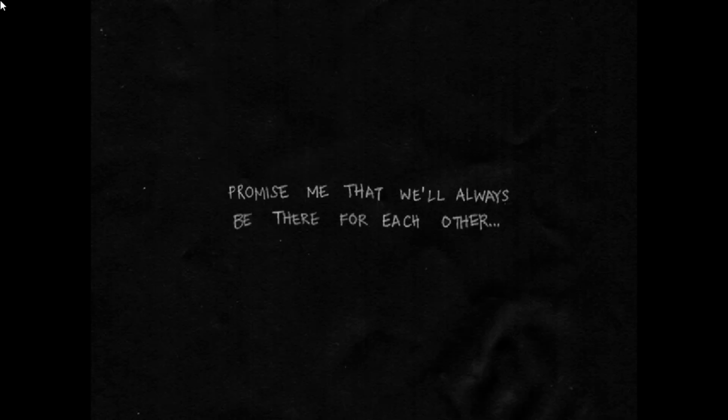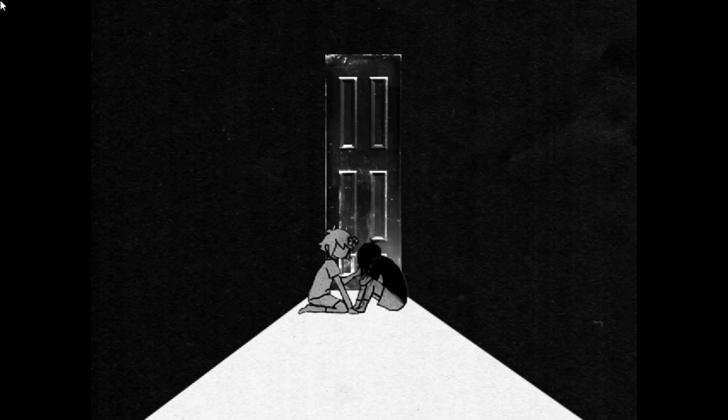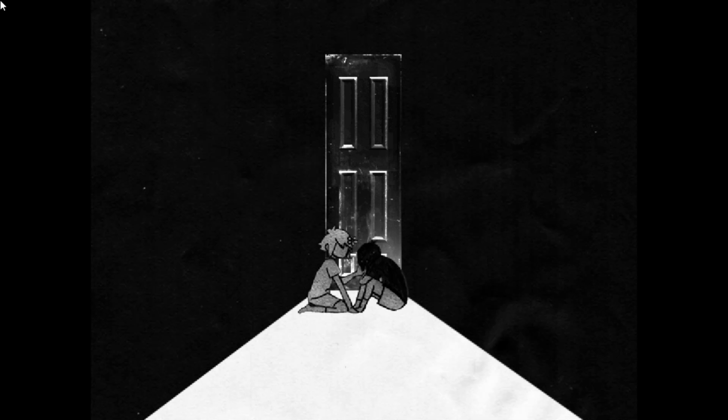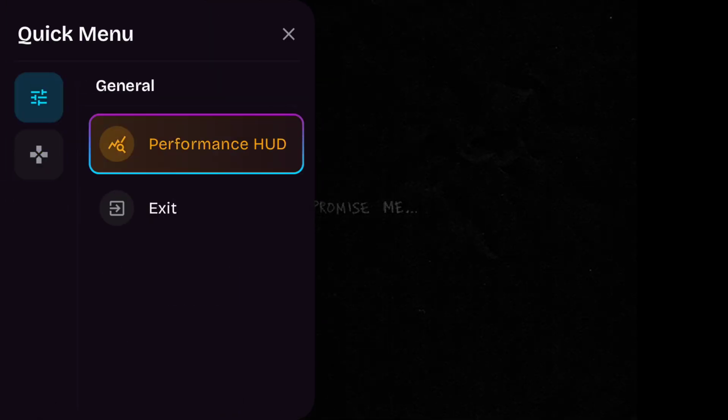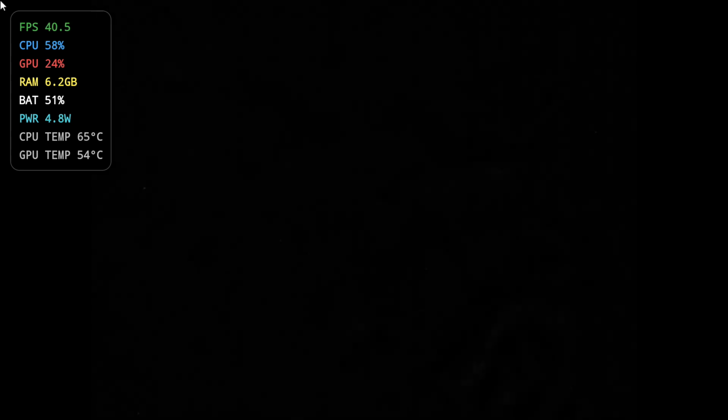Yeah, that's pretty much it. So far I haven't had any issues. I haven't played a ton yet, so maybe stuff will pop up in the future, but so far it's been running great. I guess here I'll pop up the little performance HUD just to show the FPS as well. So it's running at a pretty much stable 60.